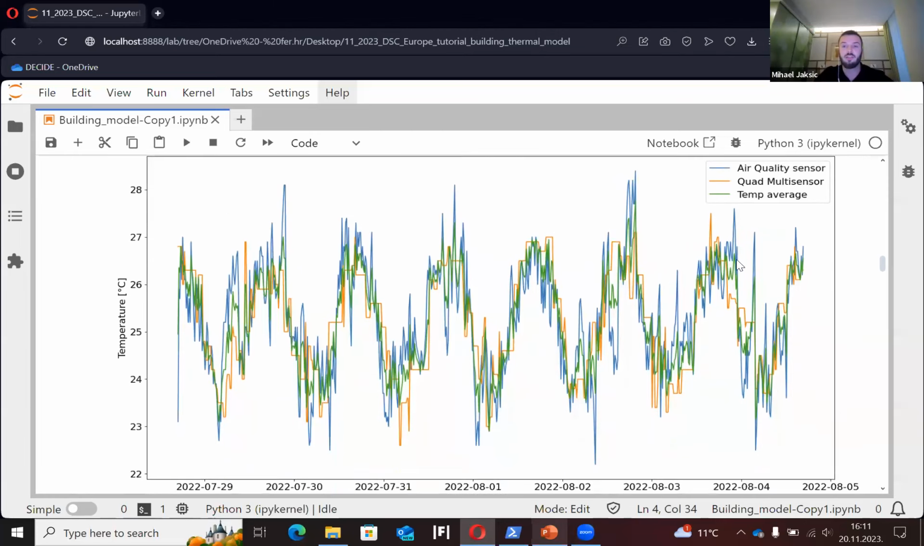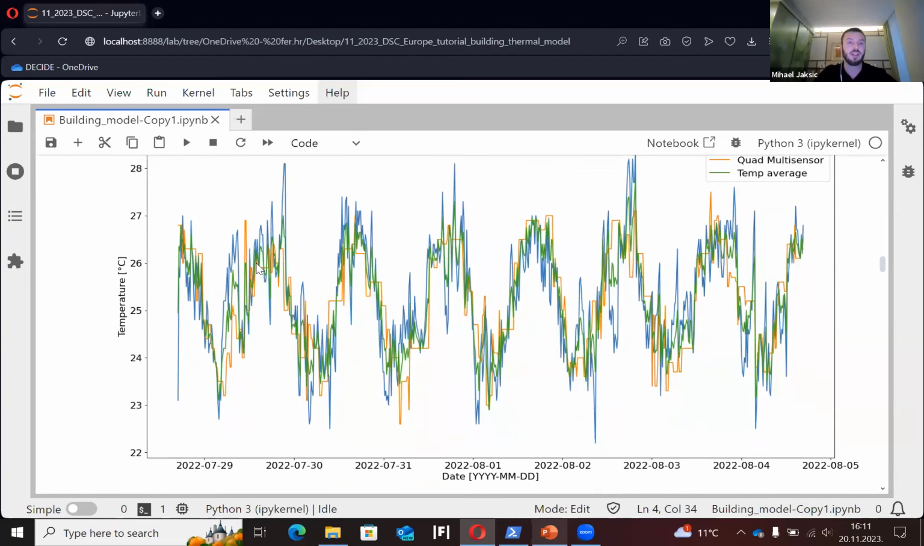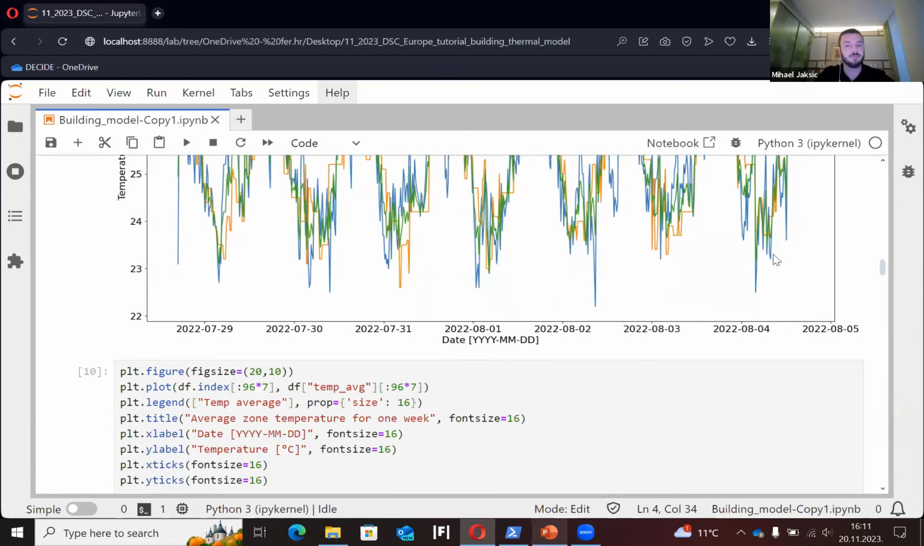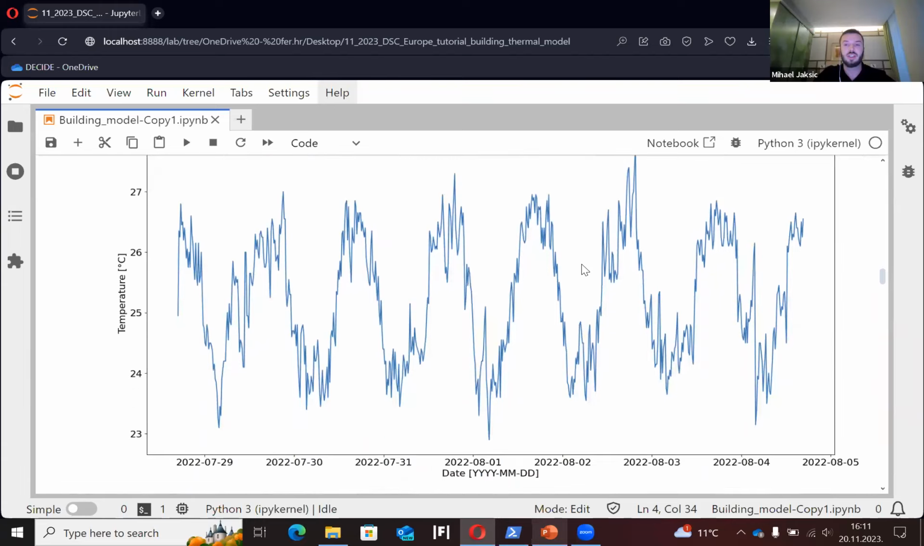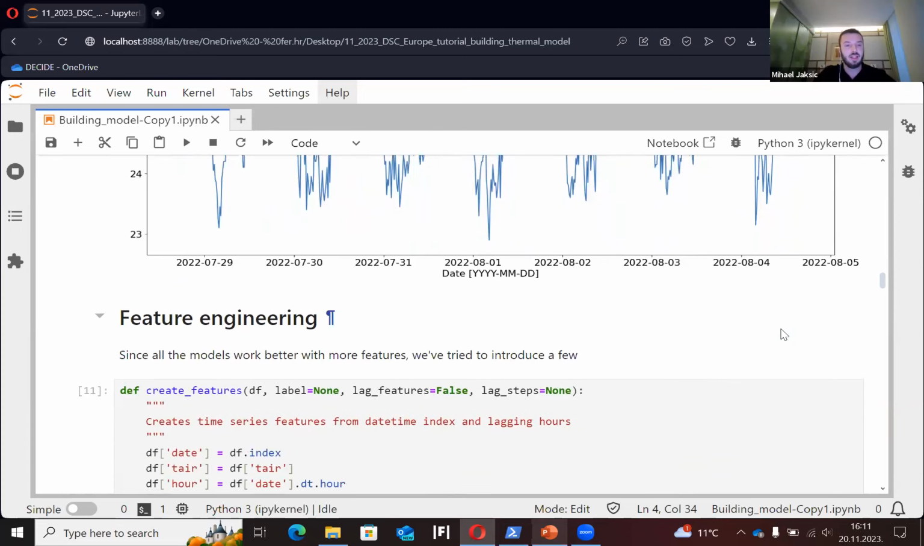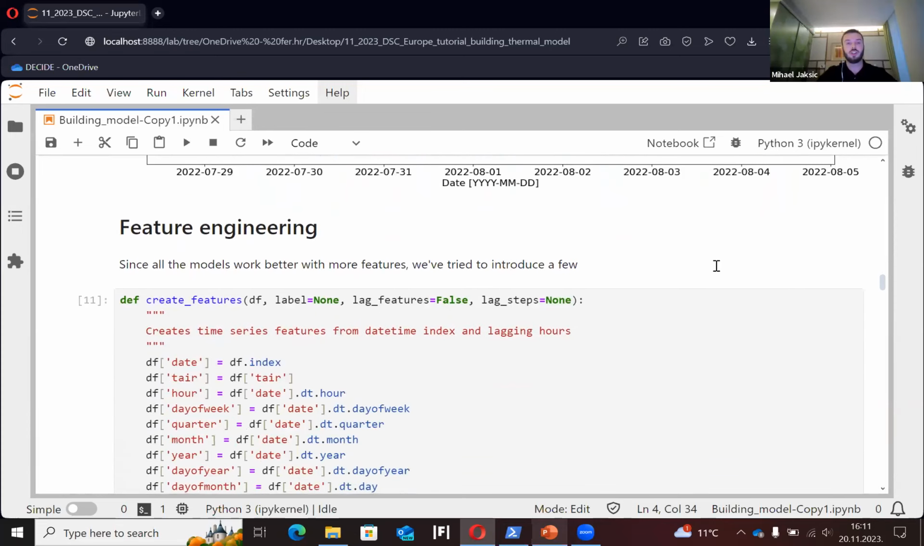And then we calculated the average temperature for these 2 sensors, and we're considering that to be the ground truth. Sometimes the sensors are off, but that's okay. The temperature average will probably take care of it. Okay, on this plot, we just have the average temperature for this zone for the first full week of data. And then we come to feature engineering.